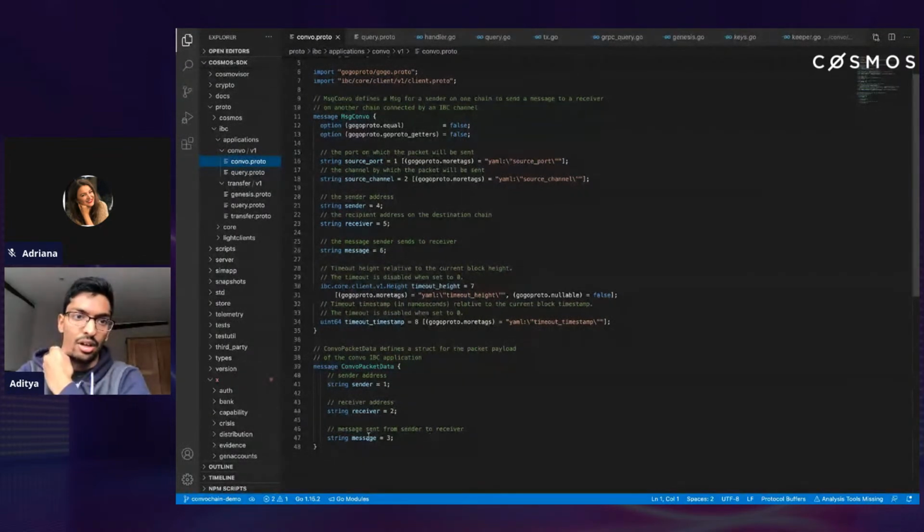Okay, now that's the packet, the application data that'll be sent inside the packet. But the message I might want to send will include additional information, like the source port and source channel. This will tell you what channel I want to be sending this packet over. Every channel in IBC is identified by a port ID, which will be placed in the source port, and a channel ID, which will be in the source channel. And then, as you can see, it's the application data again.